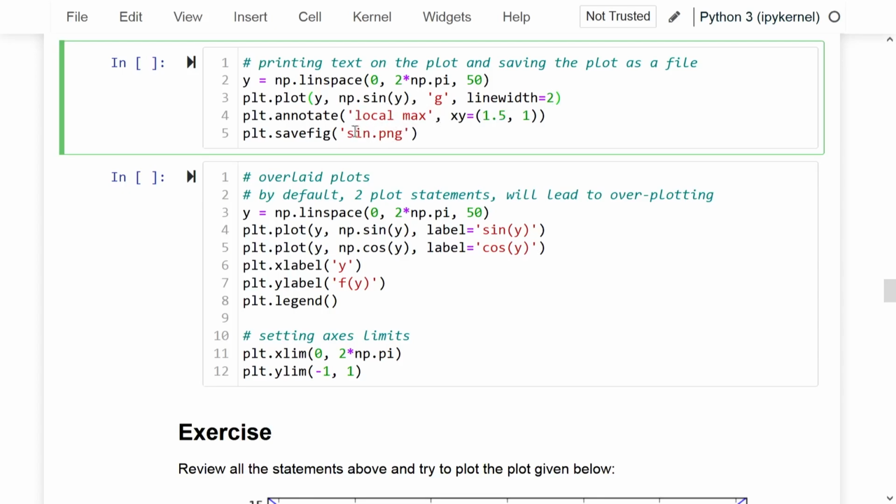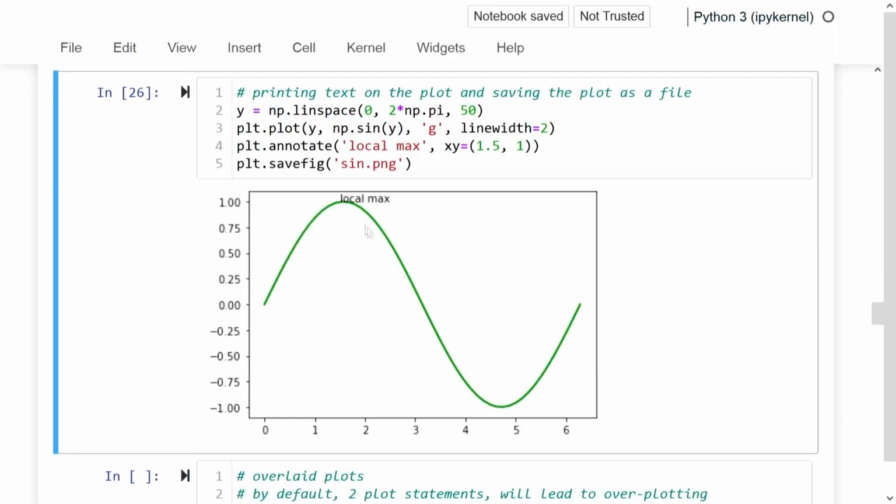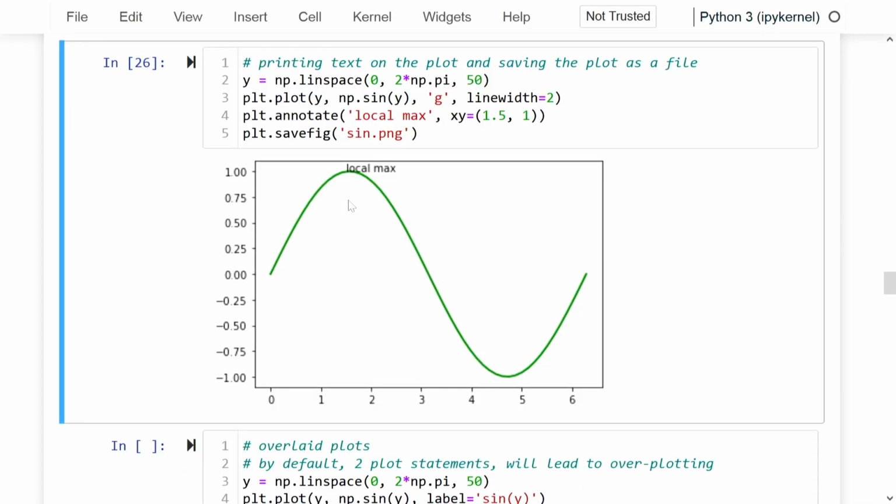So I will say plt.annotate, some text, and the location where that text has to be printed. And then I'm saying plt.savefig. savefig is another function which will save the plot as a file, whatever name you give here. I'm giving sine.png. Let me run this, and you see the same green colored sine curve has come and the text "local max" gets printed.